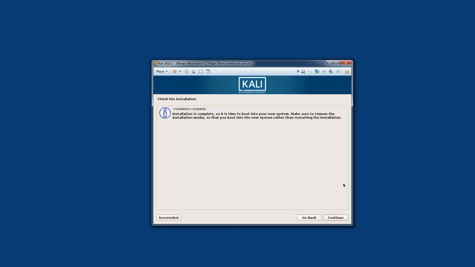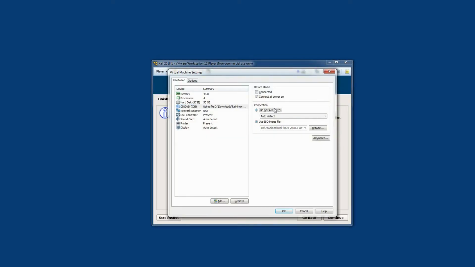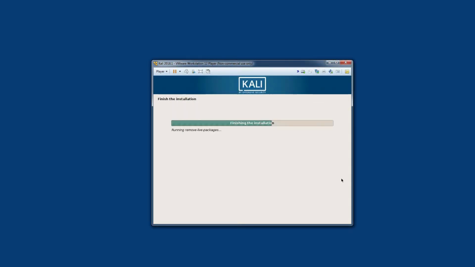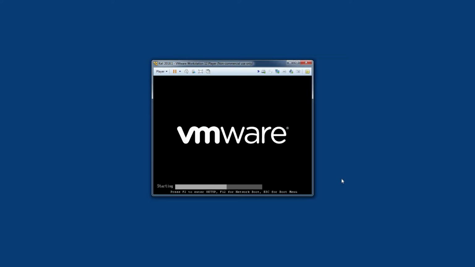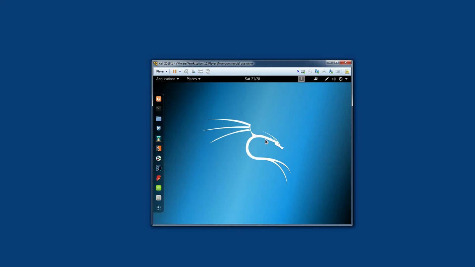Now that the installation is complete, I'm going to go ahead and remove the file that I downloaded earlier. In Settings, Connection, use physical drive, and press OK. And I'm going to press Continue to finish the installation. Kali Linux will automatically reboot. Once prompted for a username, I'm going to enter root and my password. Kali is now installed.